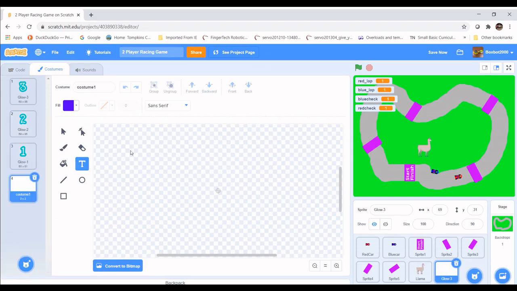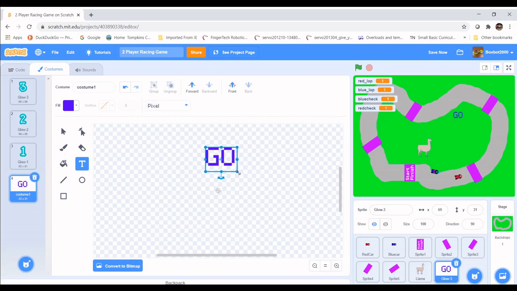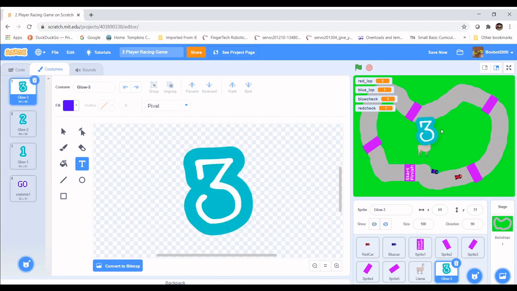And then we're going to paint our own. And we're going to set this one to say go with the text. Just going to type G-O. And let's see if we can find a, there we go. That one matches. Nice pixelated one. And we're going to place that into the center. And let's center this. I'm going to put this one in the center.